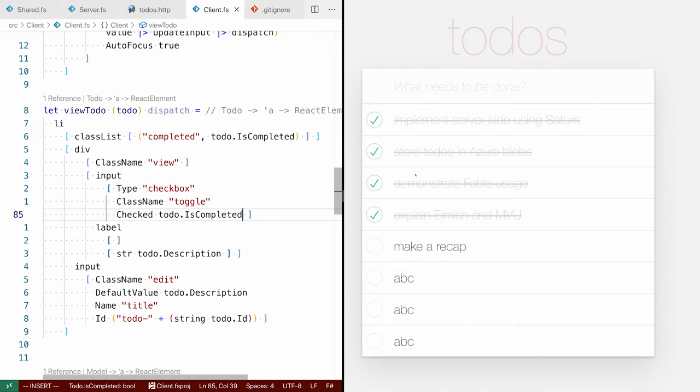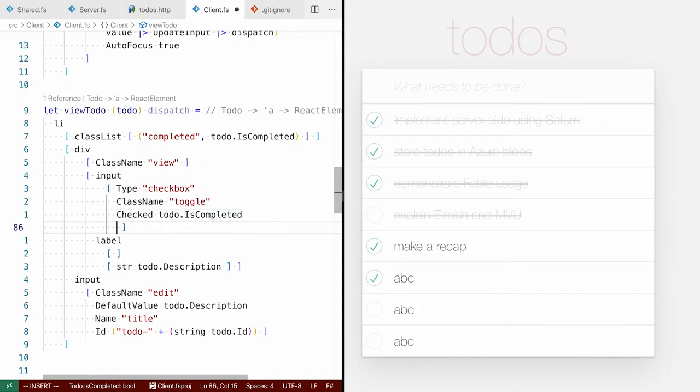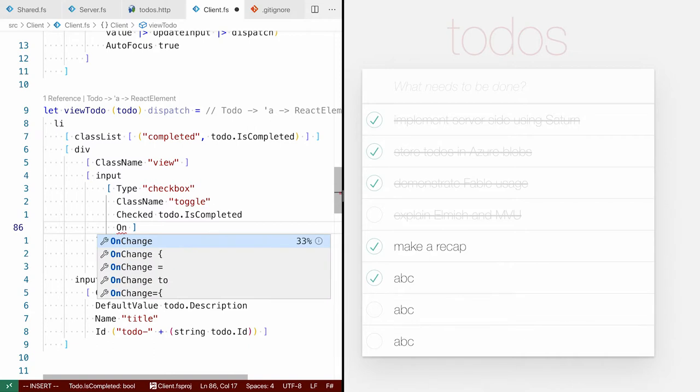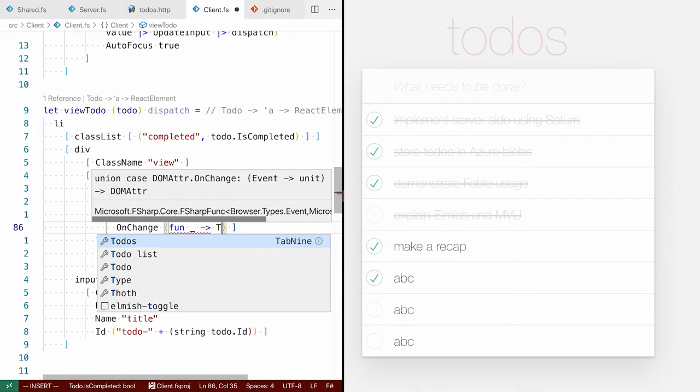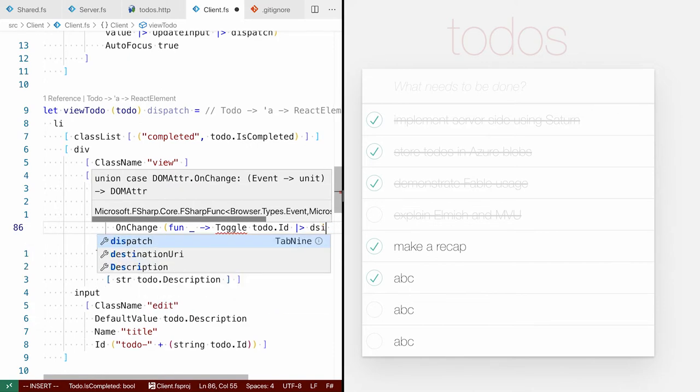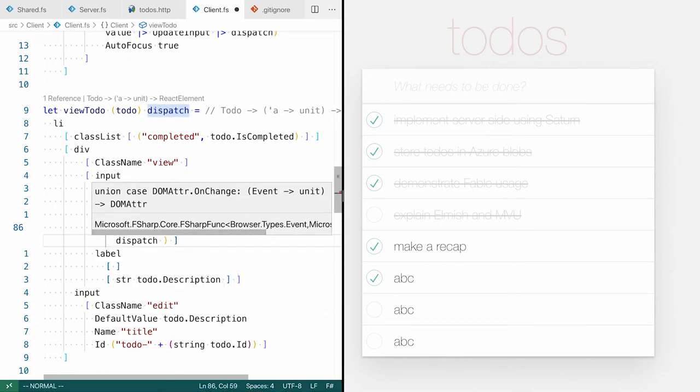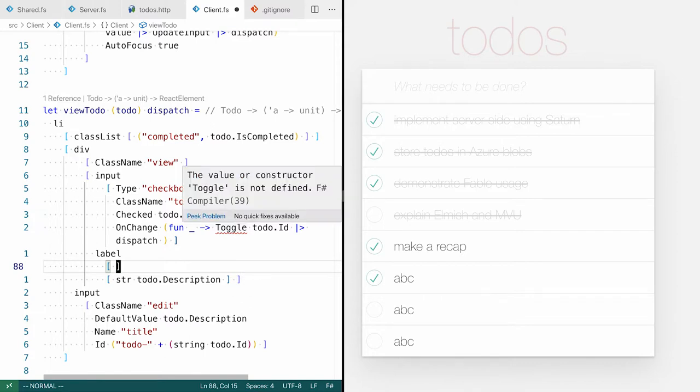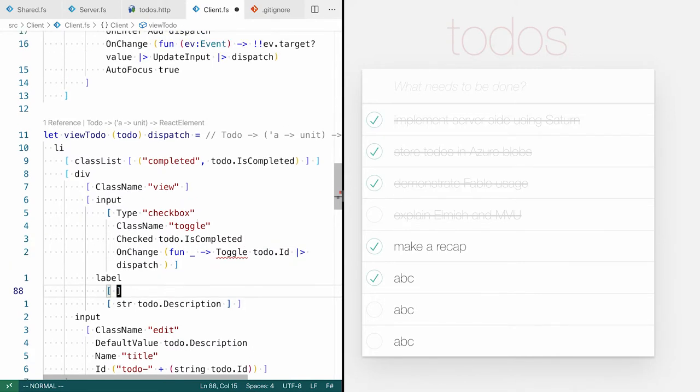But still, we're missing one feature because whenever I change anything here with the checkboxes, as you can see, the changes are not propagated because the model hasn't been updated. So what I need to do now is to subscribe to the onChange event, and within that handler, I'll call the toggle message with the todo ID and pass it to our dispatch function. So what's happening over here is that the toggle message that I still need to create will carry the ID of a todo, and then we'll dispatch that message so that we can update our model.